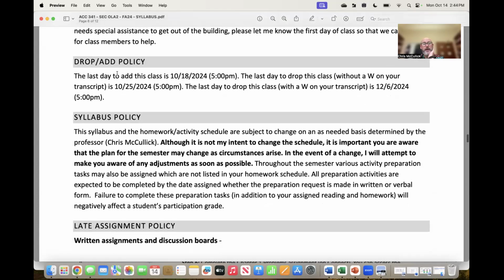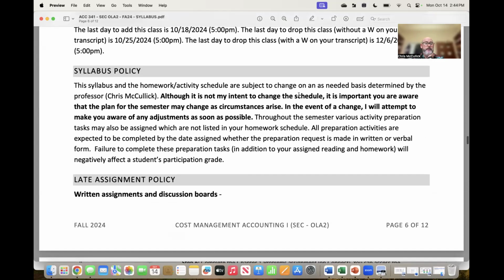Let's skip down to the drop/add policy. Because this particular course that we're looking at is a second 7-week course for this semester, at least, your last day to add this class is going to be on October 18th, and your last day to drop this class is going to be on October 25th if you want to drop without a W on your transcript. If you want to drop with a W, then it's just the last regular day of the semester listed here. Keep in mind that I reserve the right to change the syllabus and the schedule if needed, but I will try to minimize that. That is not my intention. I just have to state that it may be a possibility, but I will always try to communicate with you if something like that happens.